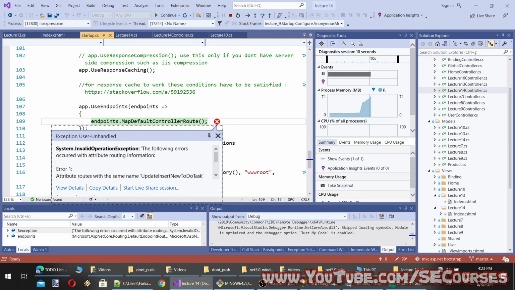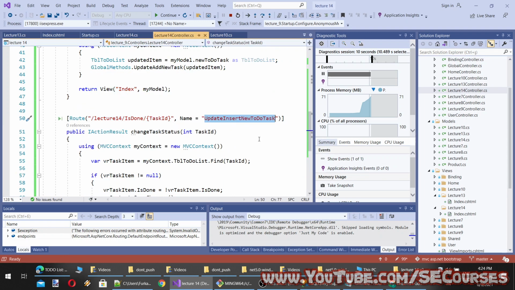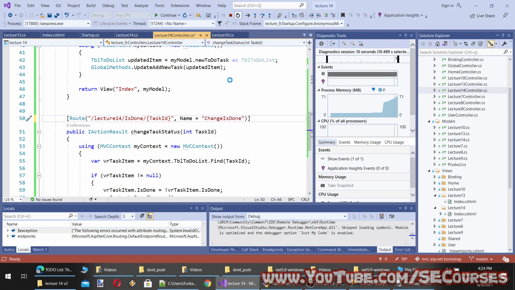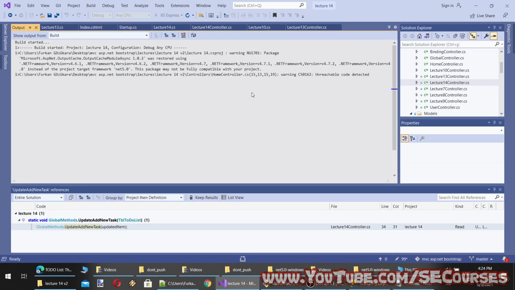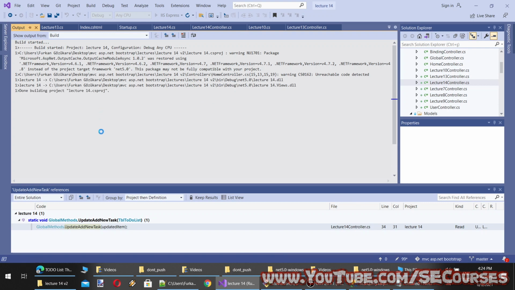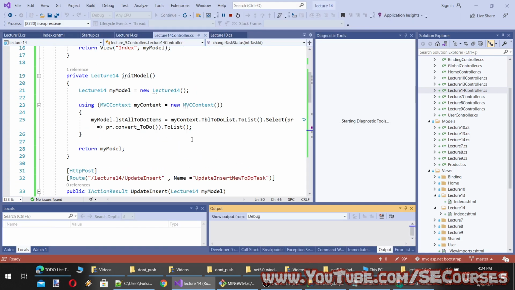Okay, we have a problem somewhere. Okay, it says that we have two road name. Yeah, we didn't change the road name, therefore we have an error. Okay, let's say change is done. You see at runtime it is checking the road names and throws an error.